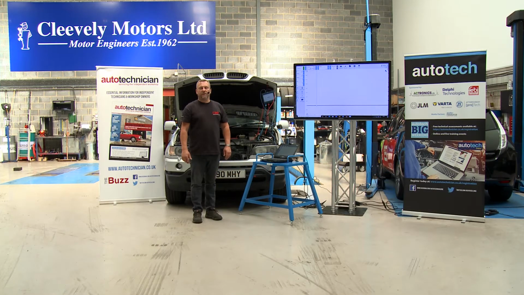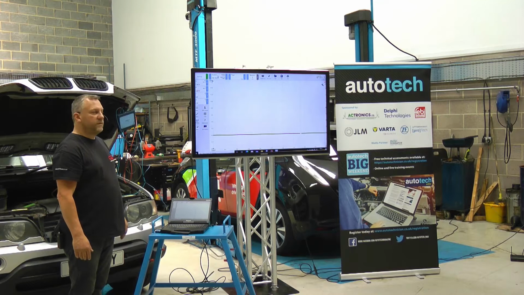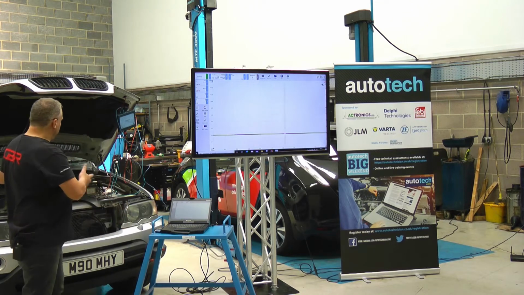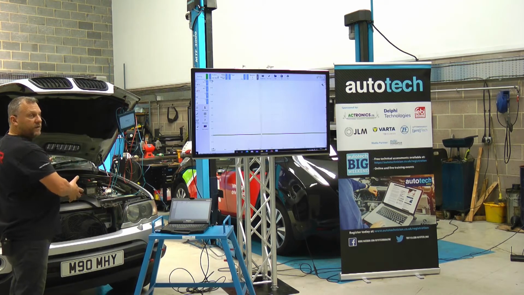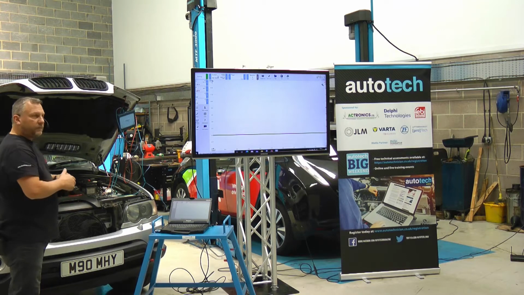My name's Andy Crook. Today I'm looking at basic oscilloscope use. In this session we're particularly looking at time bases and triggers, and we're using a BMW X5 with an intermittent non-start problem as our donor vehicle.